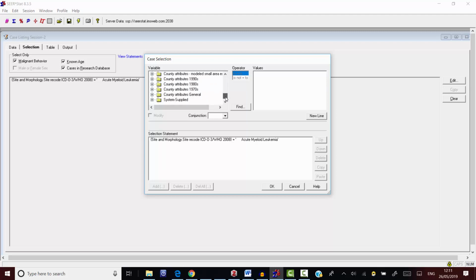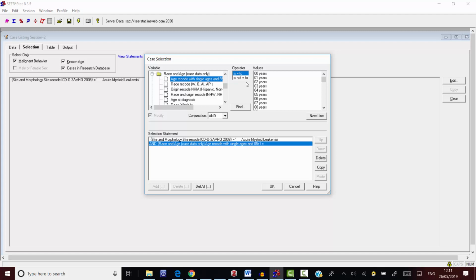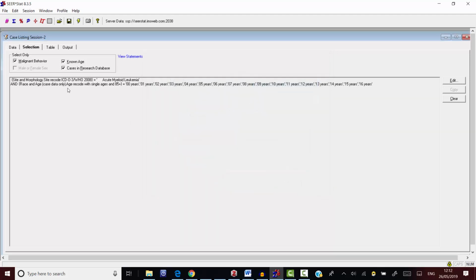I scroll down to the race and age variables for case data, and I choose the age recode, and I click on the 0 years, which is actually not 0, it's less than 1 year of age. Then I hold the shift key, and then I scroll down to about 16 years of age. It will include all the patients from 0 to 16 years of age, and I click OK. So actually I have what I need now, and then I go to table.